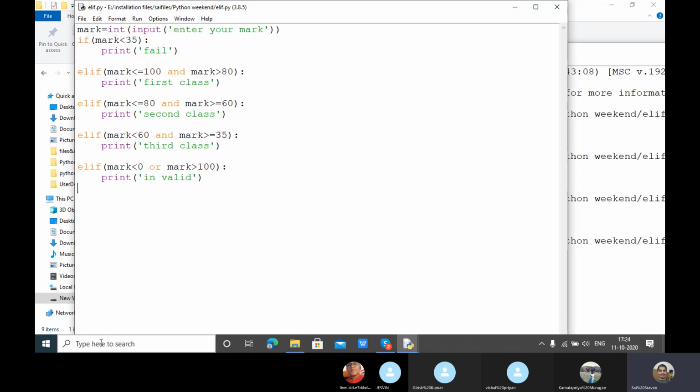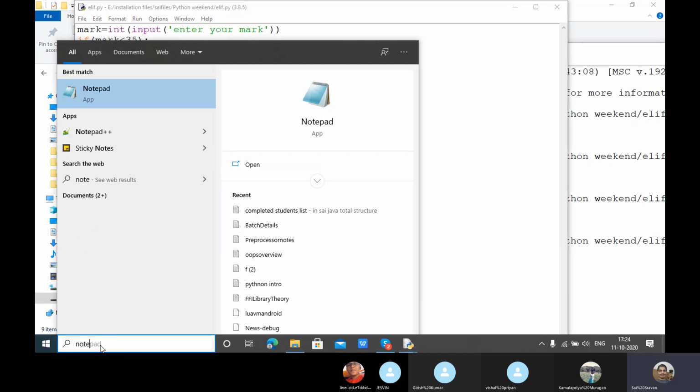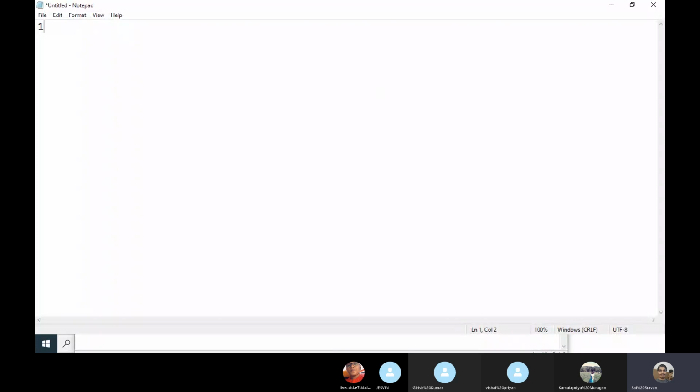So these are the if and elif conditions. Based on these, I will give you some programs. You write these programs and bring them next week. Before that, if you do them now, take a screenshot of your programs and put it in the Skype chat.